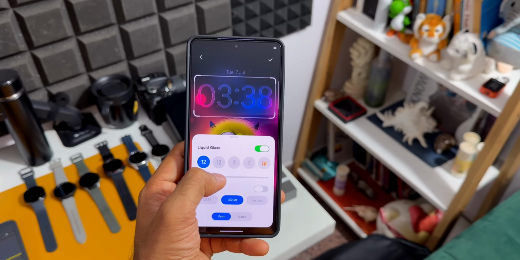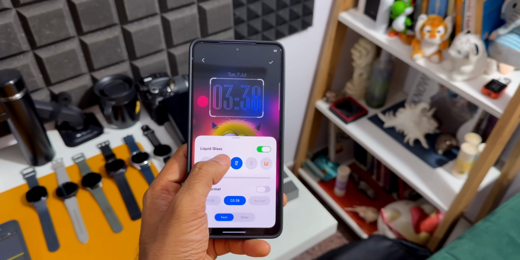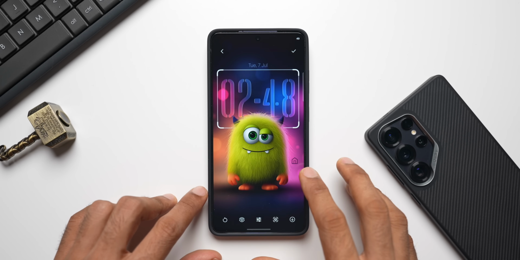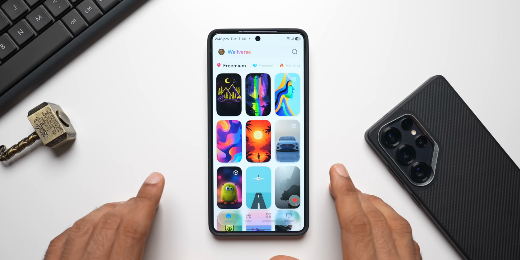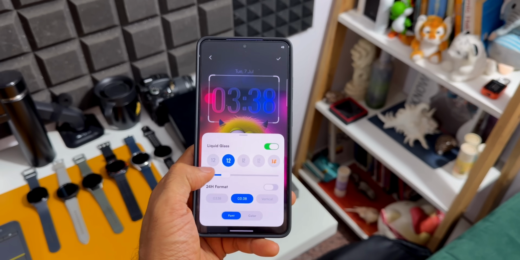And if you don't want liquid glass, you can also change it. We have got so many customization options. I will discuss this in a different video. For now, we are testing this feature. We will be adding more depth effect wallpapers very soon.